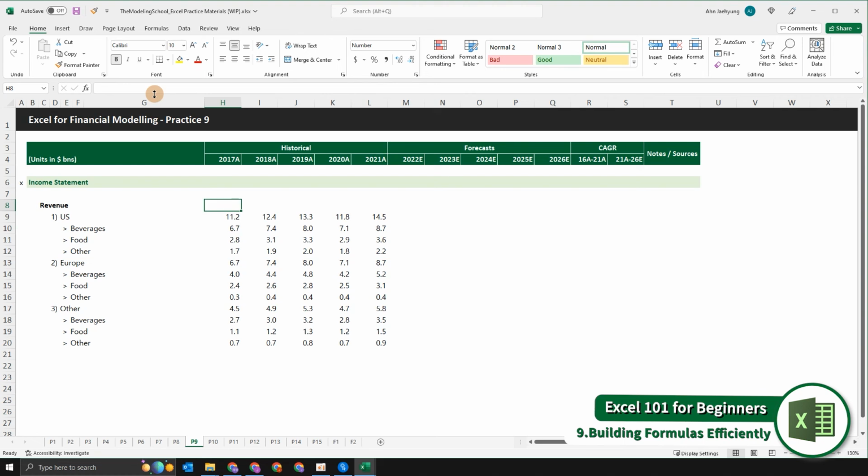Finally, for the total revenues, the plus key, US, added by the European revenue and the other revenues as well. Enter, Control right, and then save. So this was our introduction on how to build formulas much more efficiently and quickly.